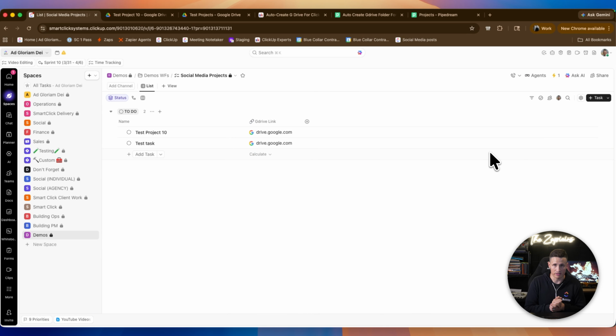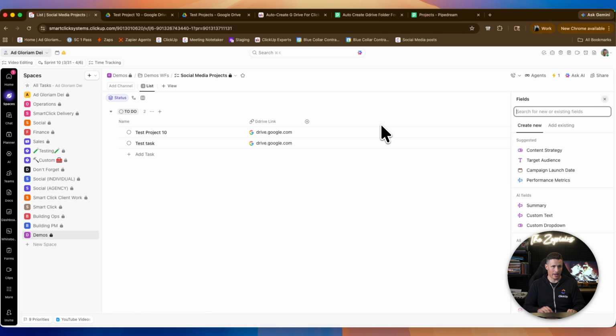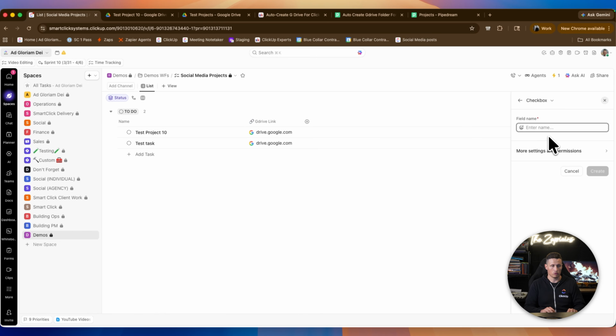Now, what's cool about this is if you want to get fancy with it, you can change up what triggers the automation to create the Google Drive folder. So let's say you want a button check to be the thing that triggers the Google Drive folder. So let's go ahead and add a checkbox custom field. We'll call this create Gdrive folder, give it a little emoji.